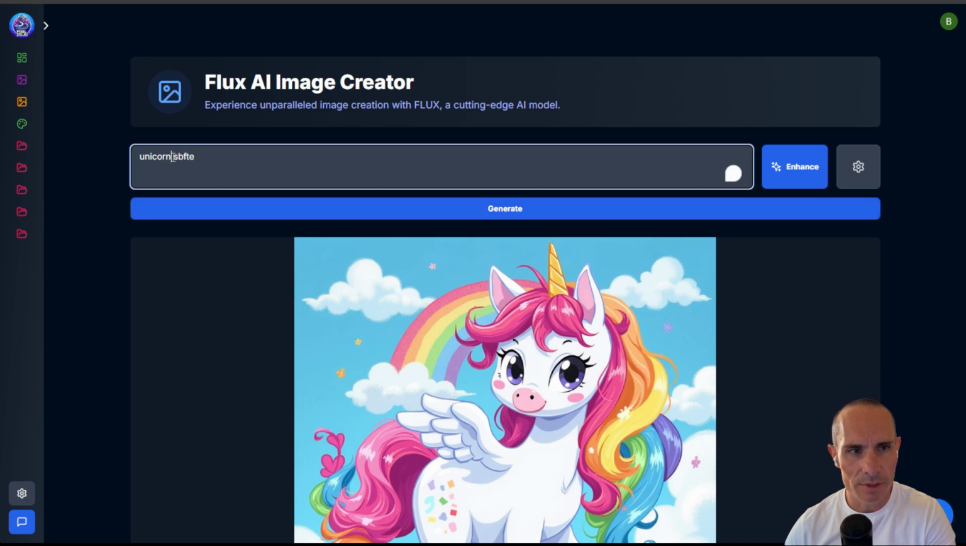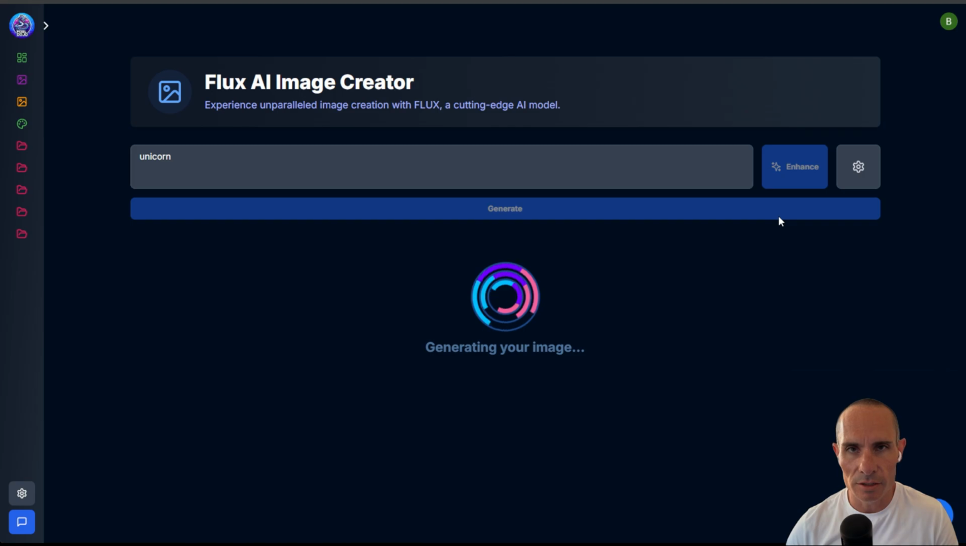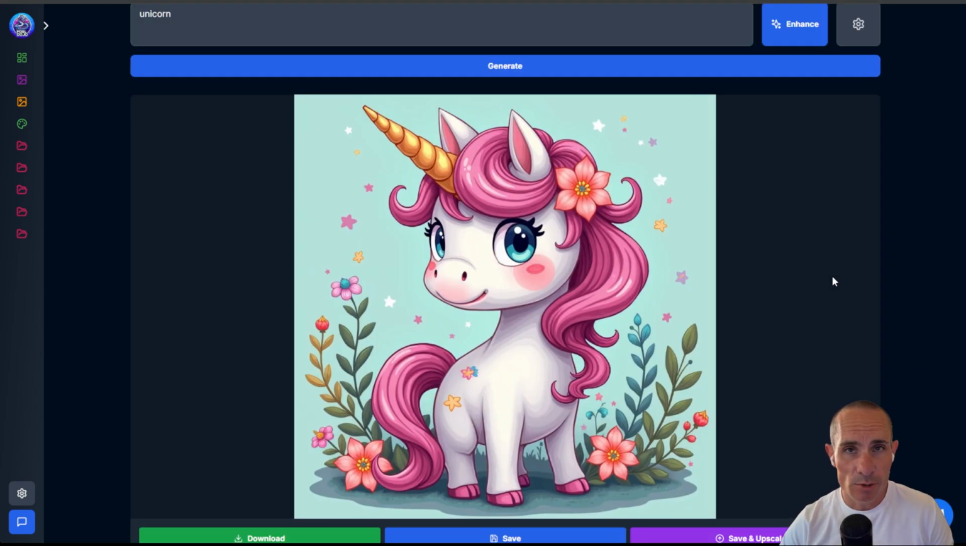So now we don't need this trigger word here because it's different for every LoRA. We can click on generate and we should get back something completely different here. And there's our new unicorn using the Flux Realism LoRA. That's it. And as you can see, it's super easy to do. You can even use your own LoRA that you've trained as long as you've got a link to it that you can grab either on Civit.ai or Hugging Face.